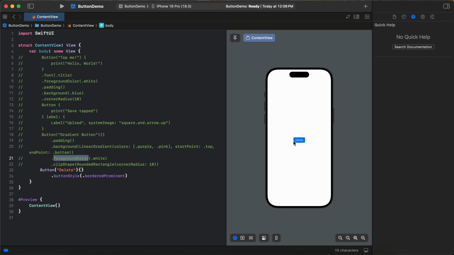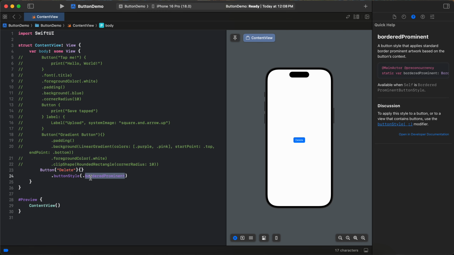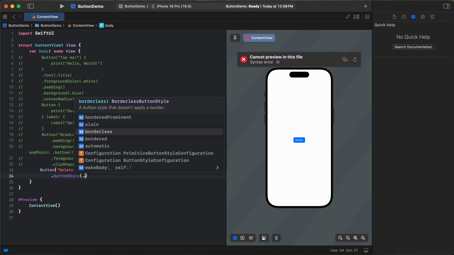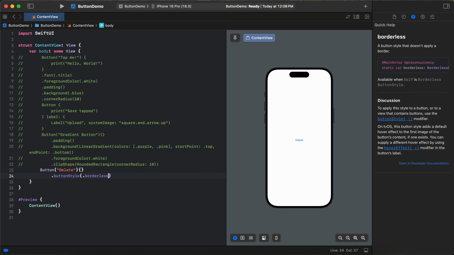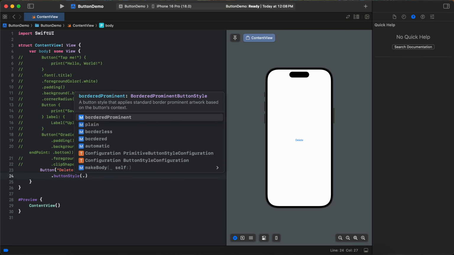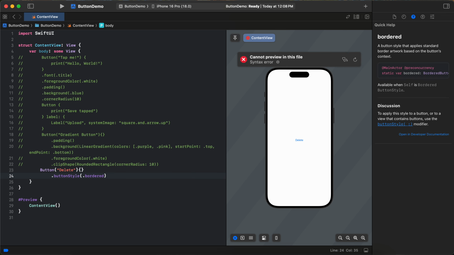We can pass these to modify our buttons, as we have other styles also available, like borderless button, and bordered button. According to your need, you can customize these button styles. You can create your own styles as well in SwiftUI to customize your button styling.